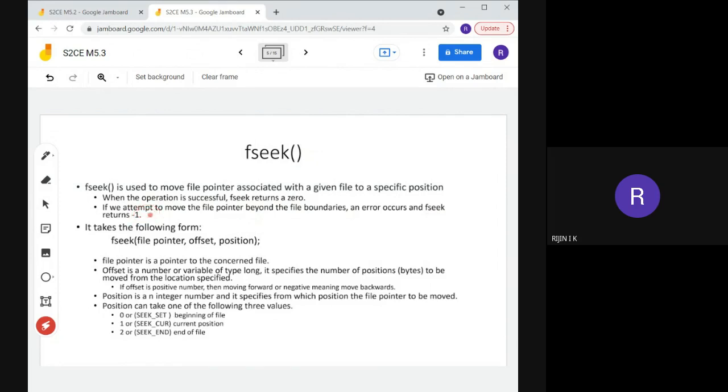So what is the use of fseek? fseek is a function associated with file operations, used to move the file pointer to a specified position. This is the syntax for using fseek: inside it, first you need to specify the file pointer, then the offset, then the position.